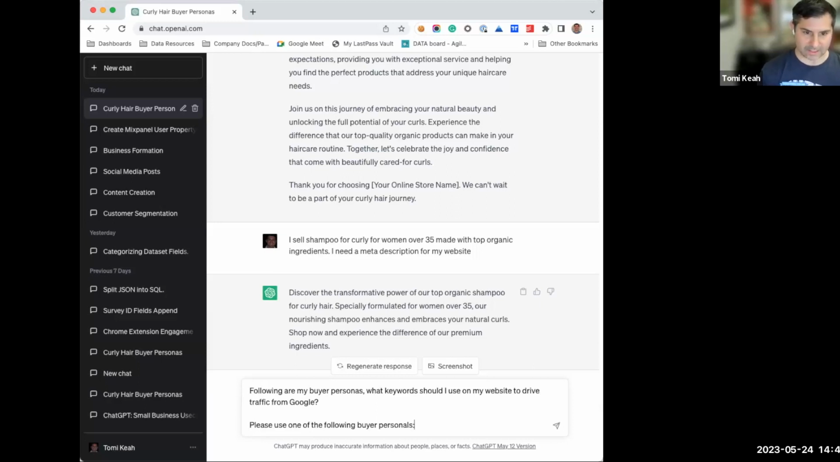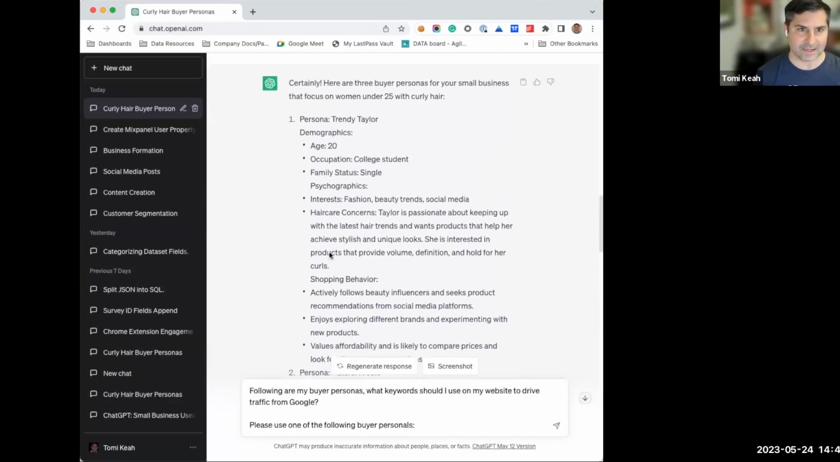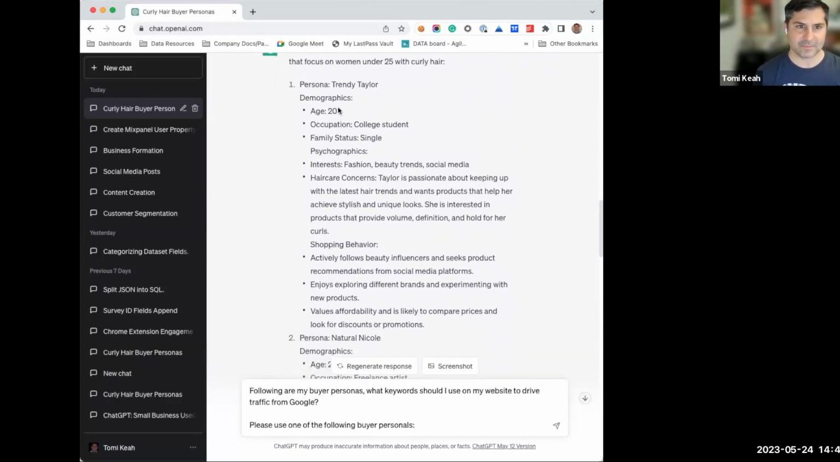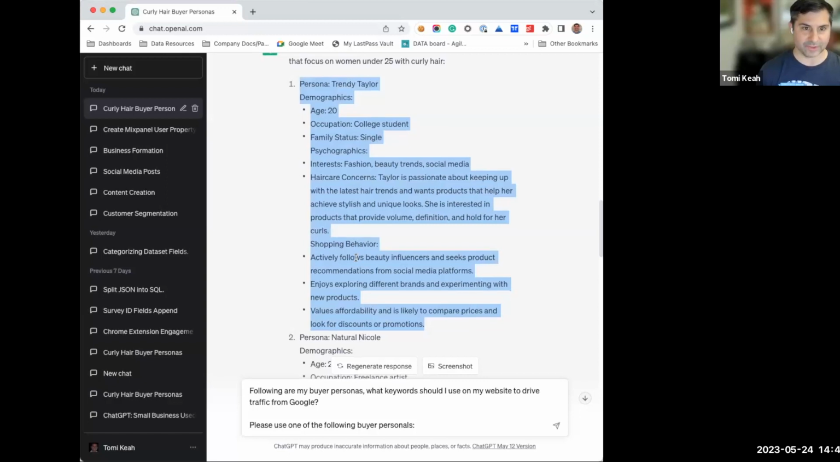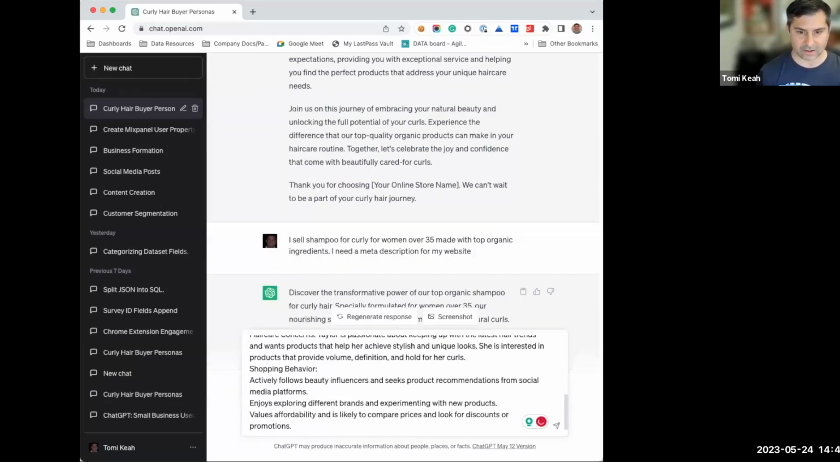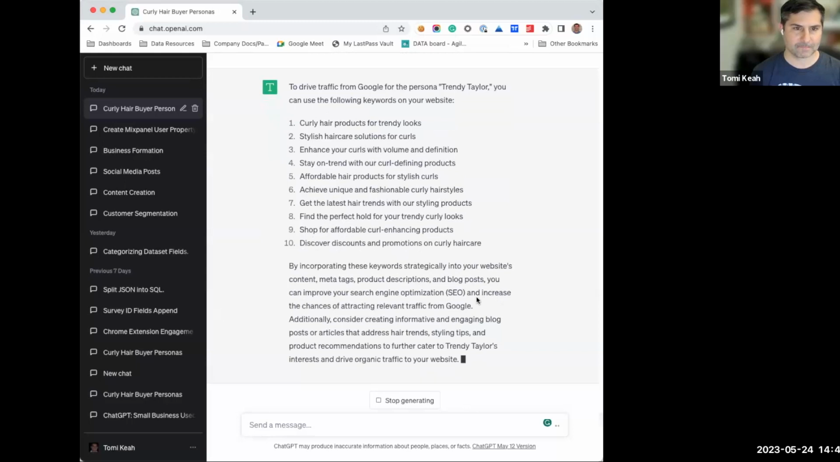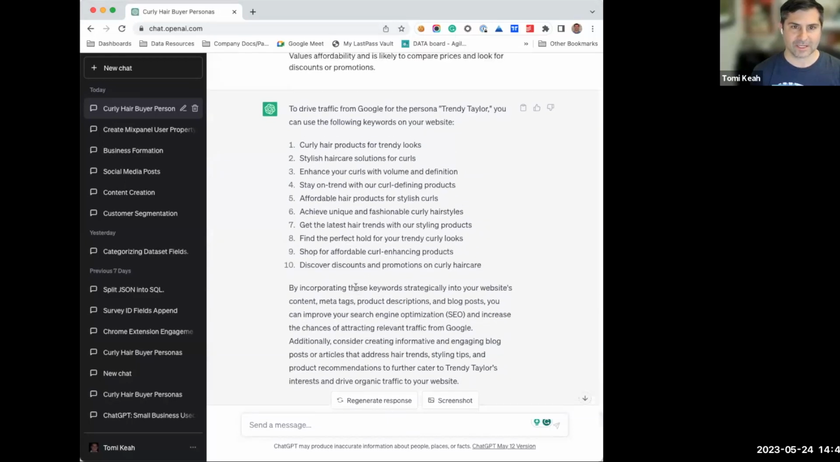Okay, and then we'll go back up here, and you can just jump back up and see. Let's say it's Trendy Tailor. Let's just say this is the buyer persona we want to build some of those keywords off. Come down here and drop it in, and let's see what keywords it provides. This gives us 10 different keywords targeted specifically at Trendy Tailor.